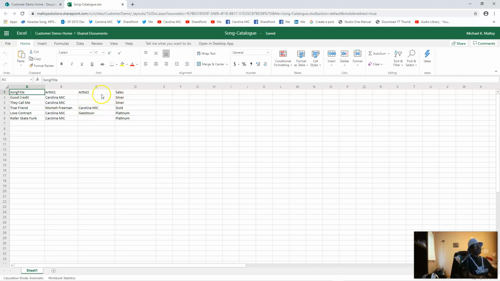But it's not a table yet. I can't filter or do anything. This is just a straight sales list. You've got to go and format.